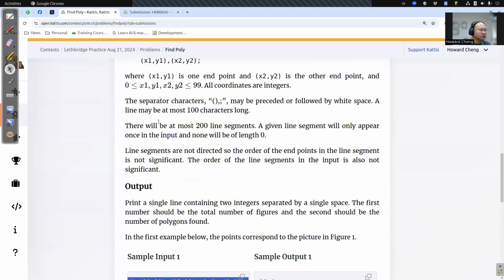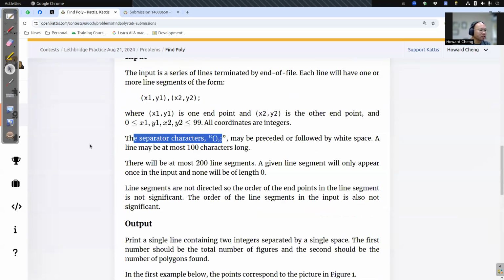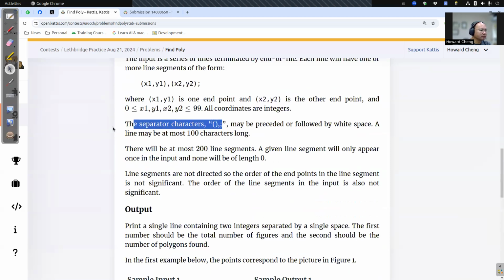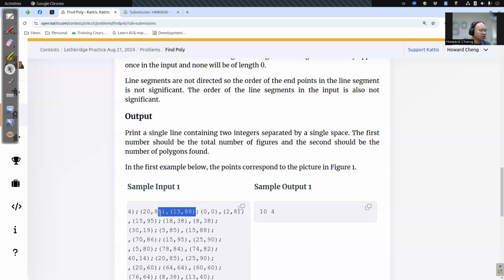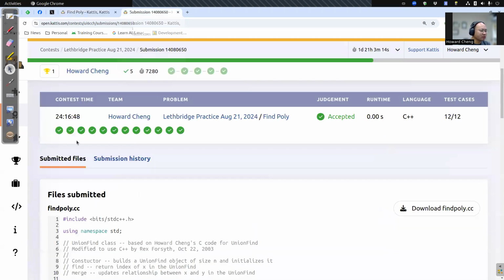Why are there different semicolons? Semicolons are just separators; they can be any separators. So the semicolon, the comma, and whatever, doesn't really matter.